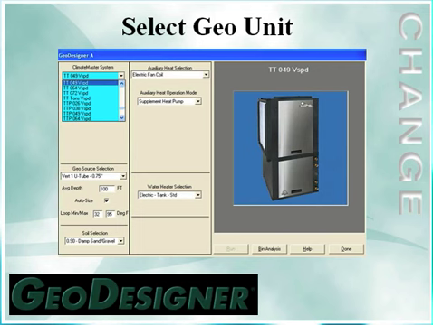I do want to caution everybody here with GeoDesigner. The program does not do an auto selection of the unit. Depending on where your market area is and if it's a heating dominant load or a cooling dominant load, will drive your decision on what size unit is the best selection for the particular job that you're working on.